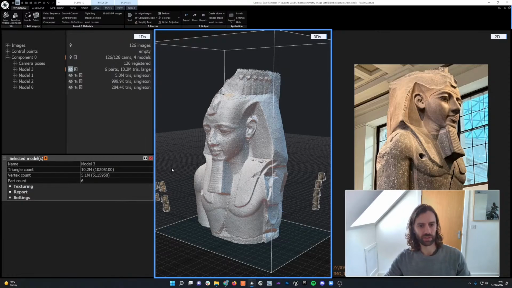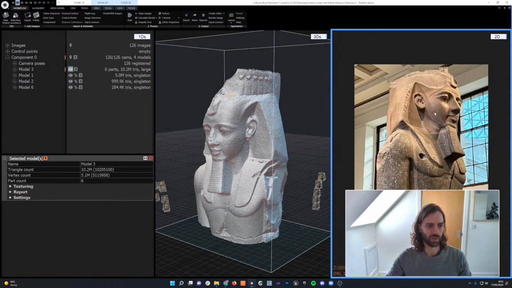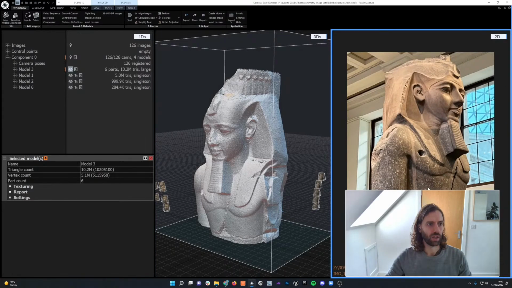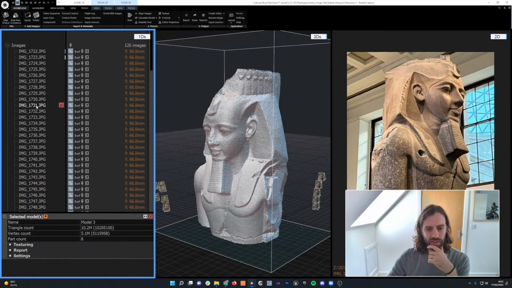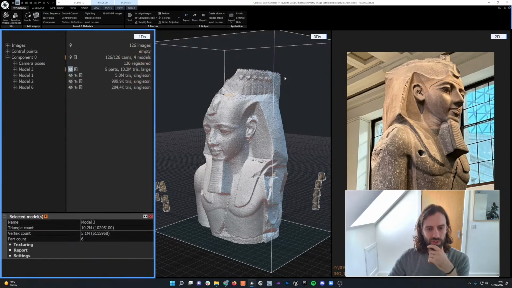But what I'll do is just describe some of the things that I've done here. You can see over on the right a preview of one of the images. All my images have been loaded in this panel over here. And then I've already generated the 3D model, and this is the first version of the 3D model that I created.